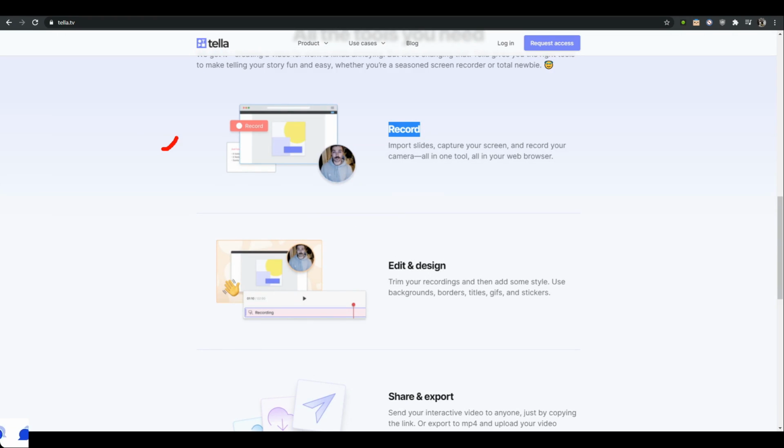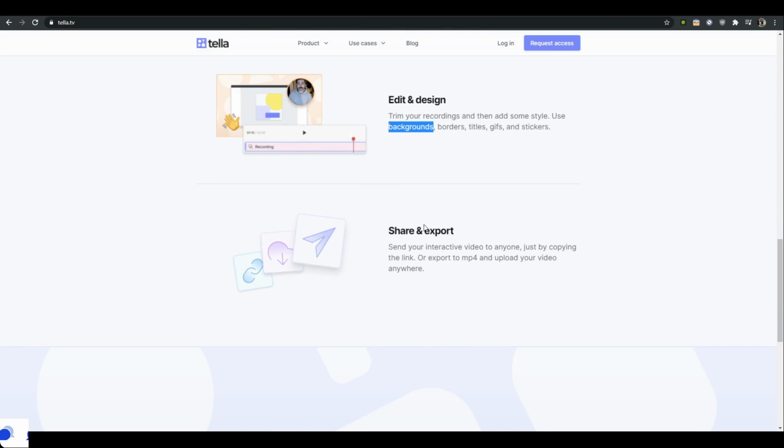I like the 3-step approach, you know, the 1, 2, 3. It's kind of like child's play. You record and import your slides and capture your screen. You edit and design. You tweak that video to make it look nice and fun and engaging. And they give you all these tools like titles, GIFs, stickers, changing background and colors and overlay text and all that kind of stuff. And then ultimately they say, we'll give you a link that you can share with anybody, or you can get an MP4.